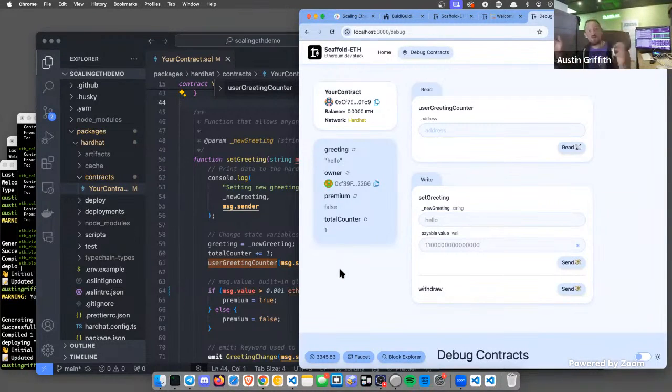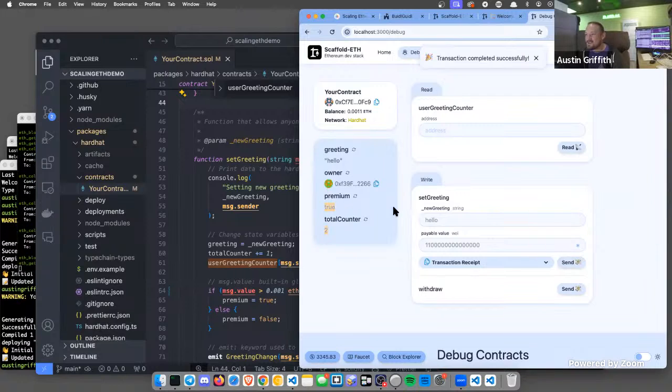So we kind of do this trick where we multiply by 10 to the 18, and it's just a thing as a developer you have to learn. But here we go. Now we set the greeting. We paid 0.0011 ether, and we have a true flag that's set there, right?